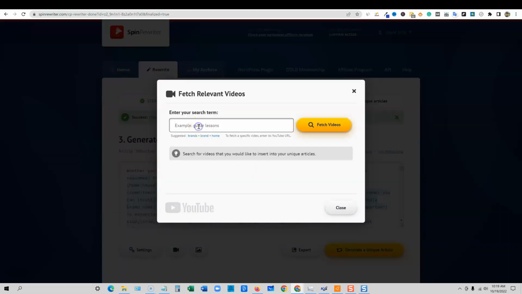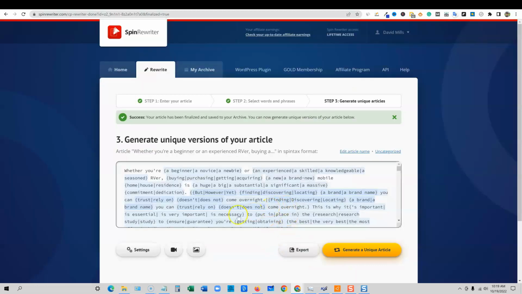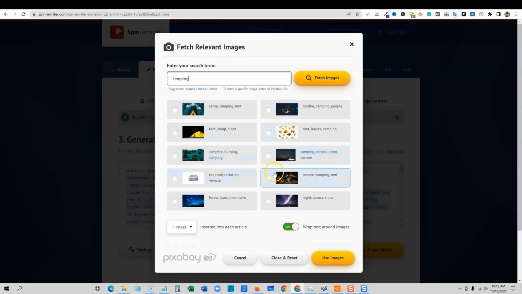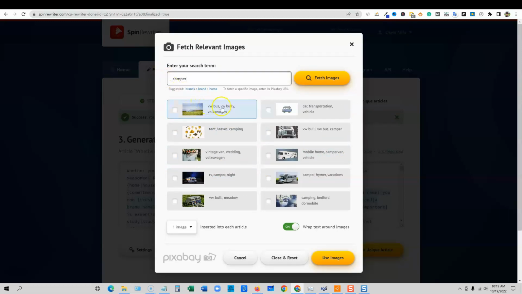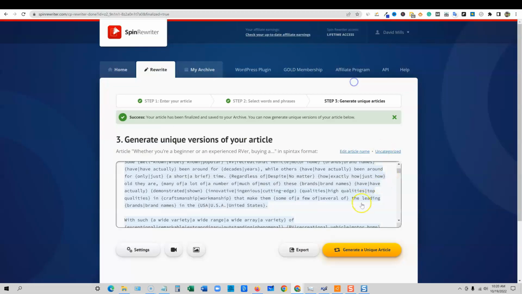You can come over here and say living in a camper, fetch videos, and we could just say, you know, let's add one, wrap the text around it. You can add multiple videos inside. And then you can also insert relevant images. I'm just going to say camping right there and maybe camper or RV. Great. Use those images. So we have that. You can also still come in here and adjust settings if you wanted to.